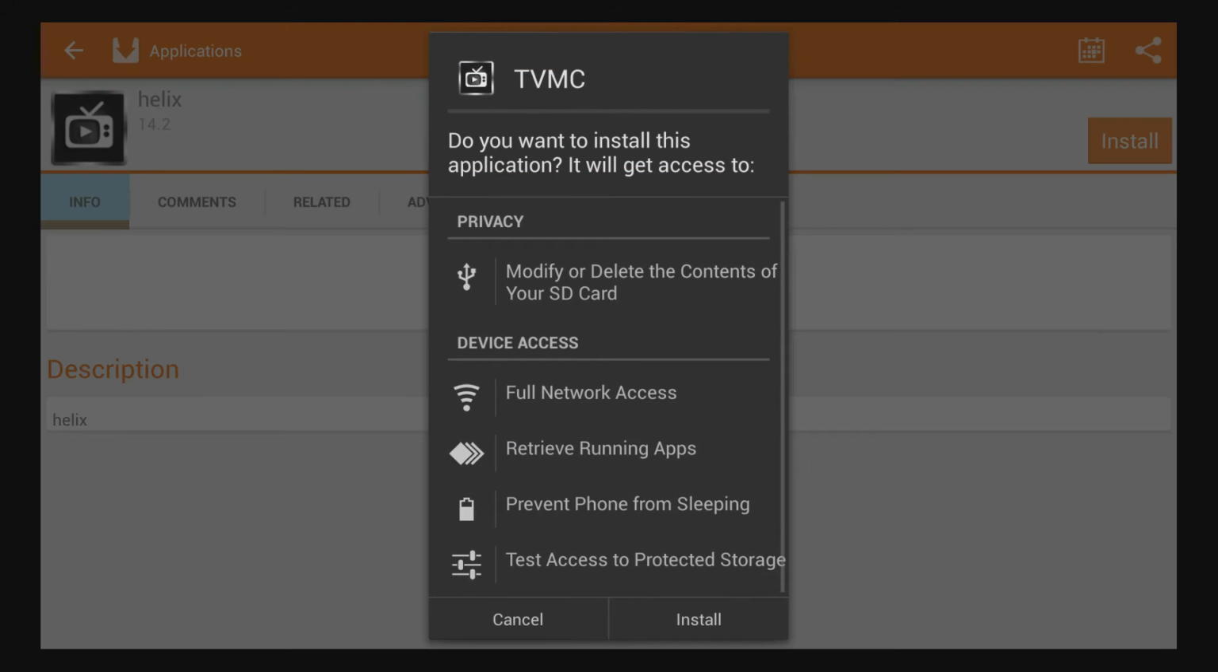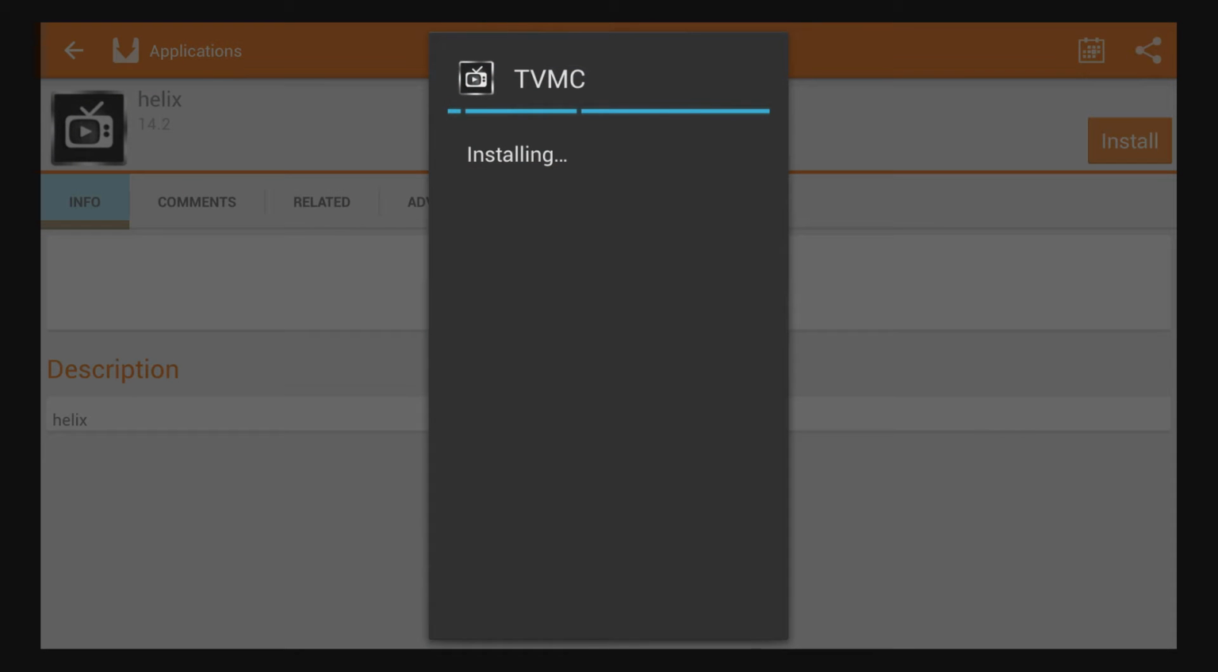Now, this should look familiar to anybody who uses an Android phone. This is sort of your standard Android permission screen. You just use the directional buttons, get to where it says install, and let it go. And now it's just going to install on our system. Takes about 25-30 seconds. I know it's not exactly super exciting to watch the little blue bar go by.